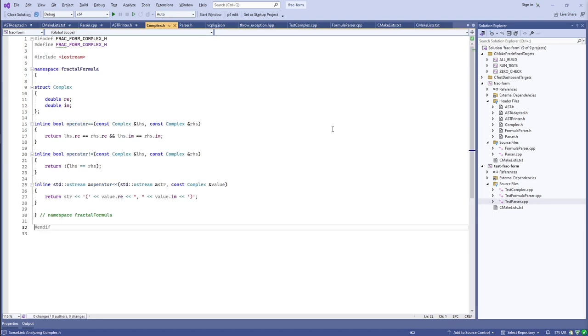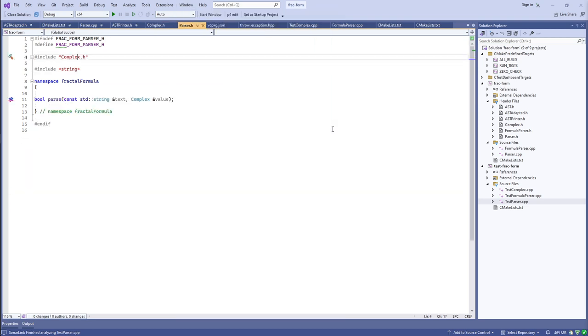Okay, so in my implementation, I've got this complex value struct. It's just a simple struct where a complex value is represented as a real part and an imaginary part. I've got an equality operator, an inequality operator, and a stream insertion operator. So my parser is going to take some text as a std::string, and it's going to parse out a value of type complex, and it's going to return a bool indicating whether or not parsing was successful.